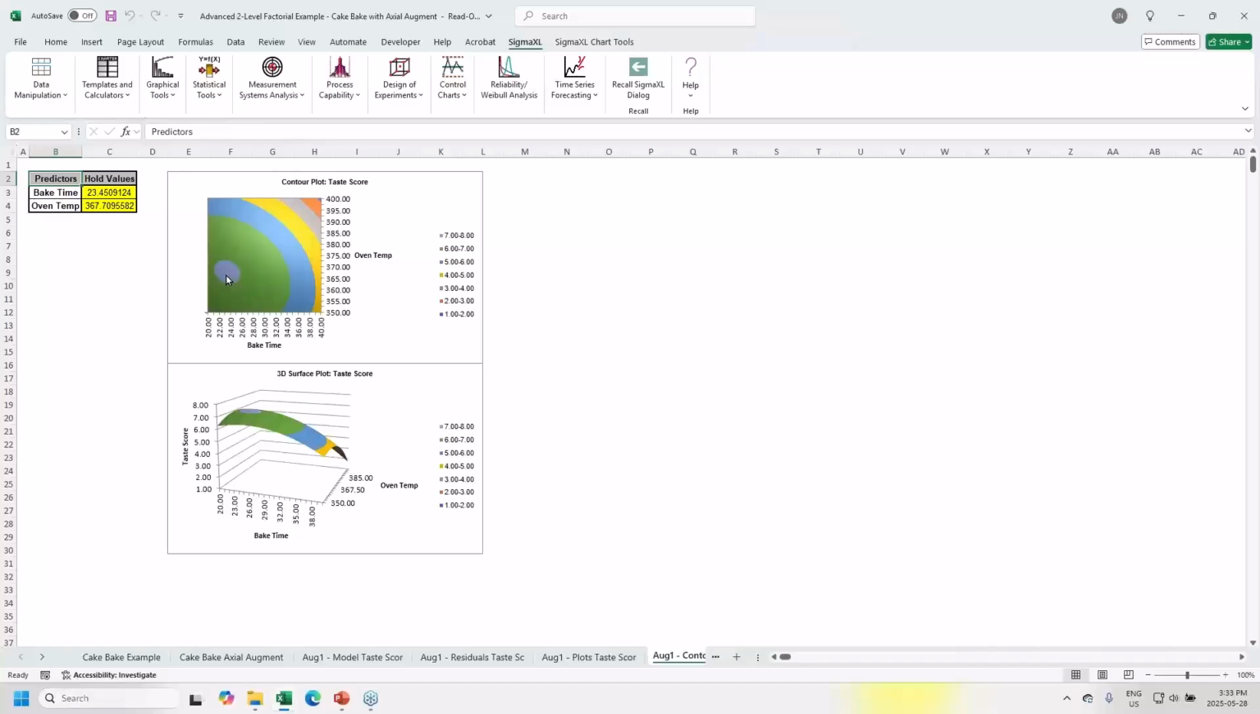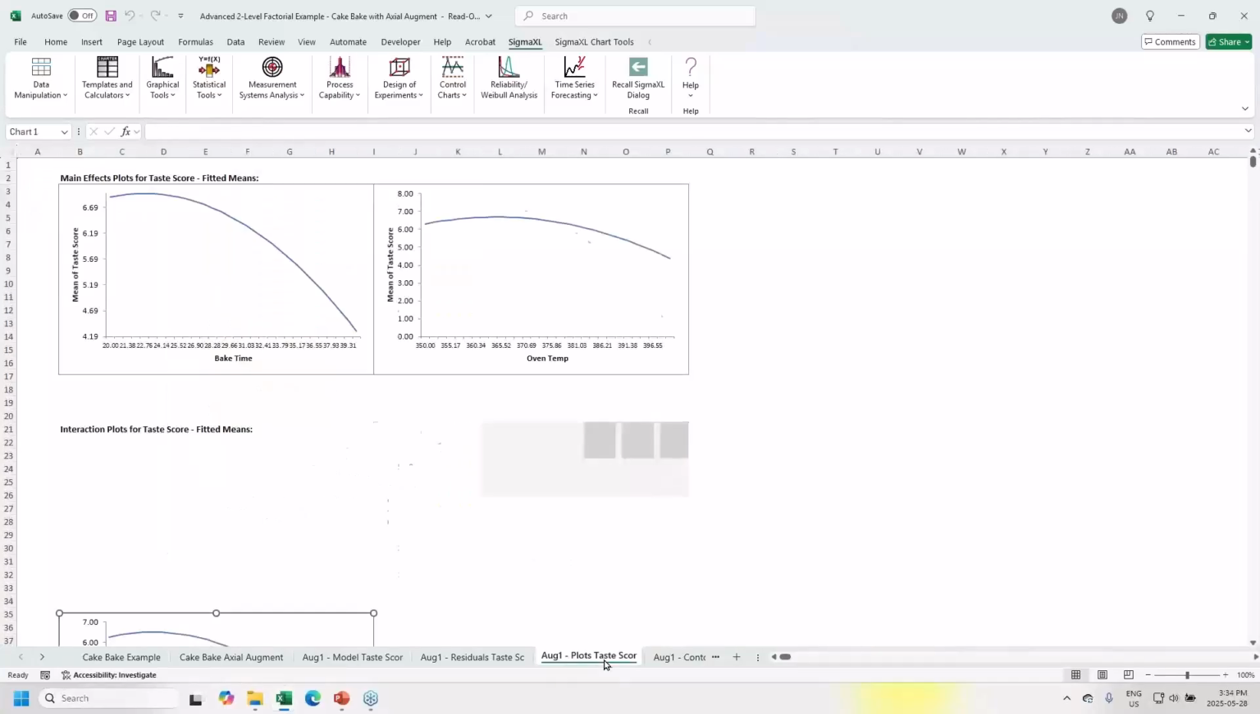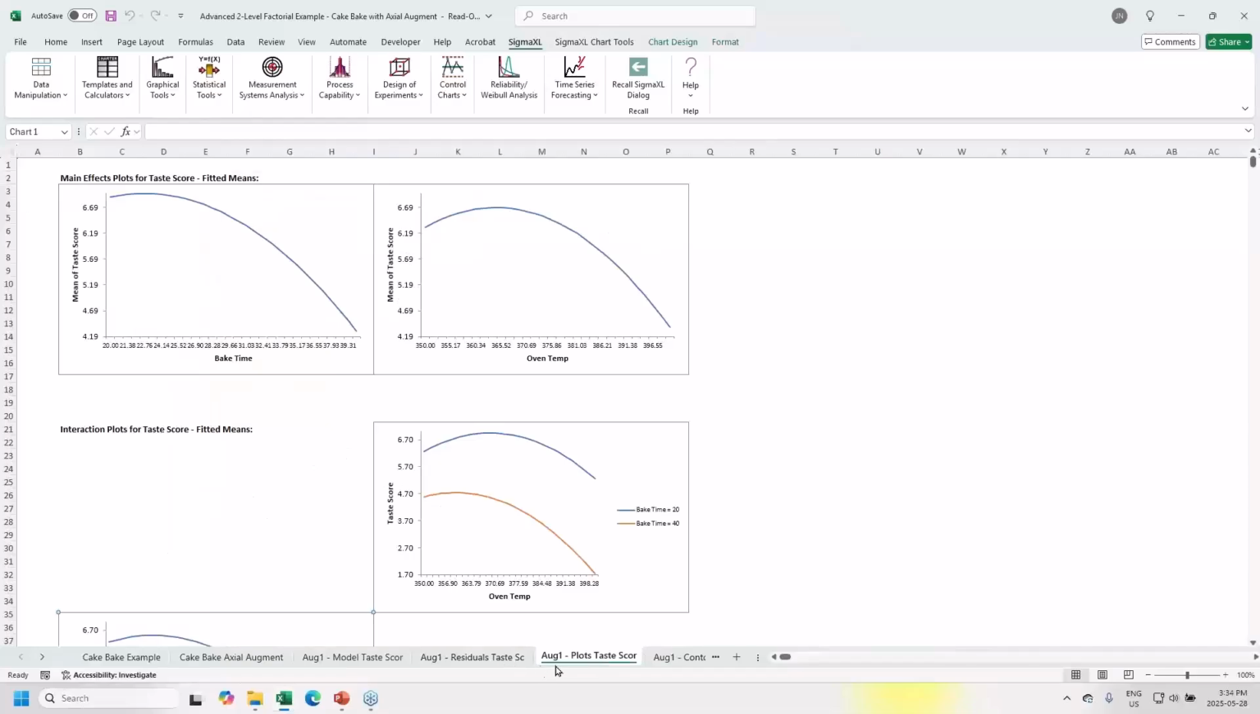Of course, we had this in the advanced multiple regression tools, but now we've integrated the design of experiments with the advanced multiple regression tools. And in addition to the single response optimizer, you have multiple response optimization as well. I won't be demonstrating MRO here though.